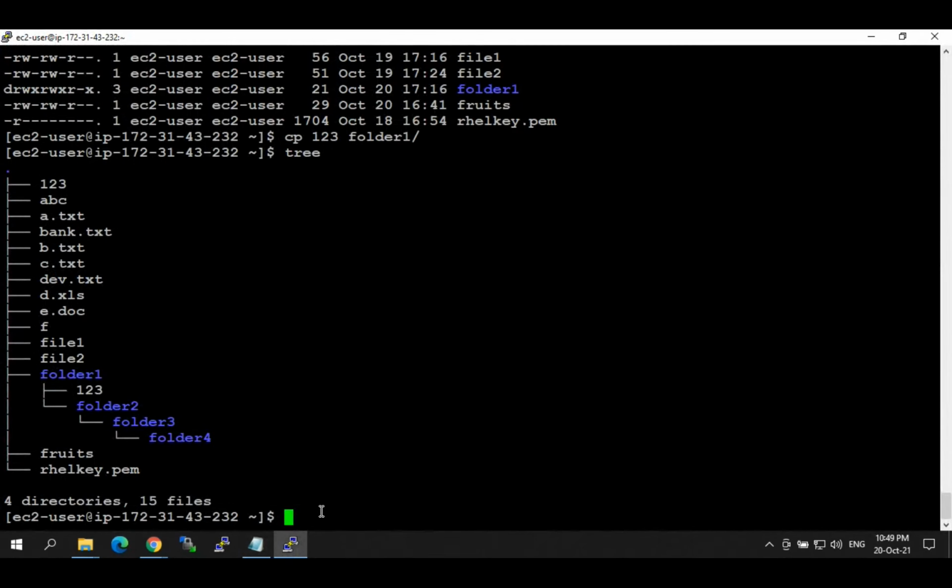Now I will also explain that one. cp. For example, I want to copy the 123 file which is under folder 1 to folder 4. So what is the command? First I do the source part: the 123 file which is under folder 1. So this is the file. Now I want to give the destination path. Folder 4 is there under folder 3.